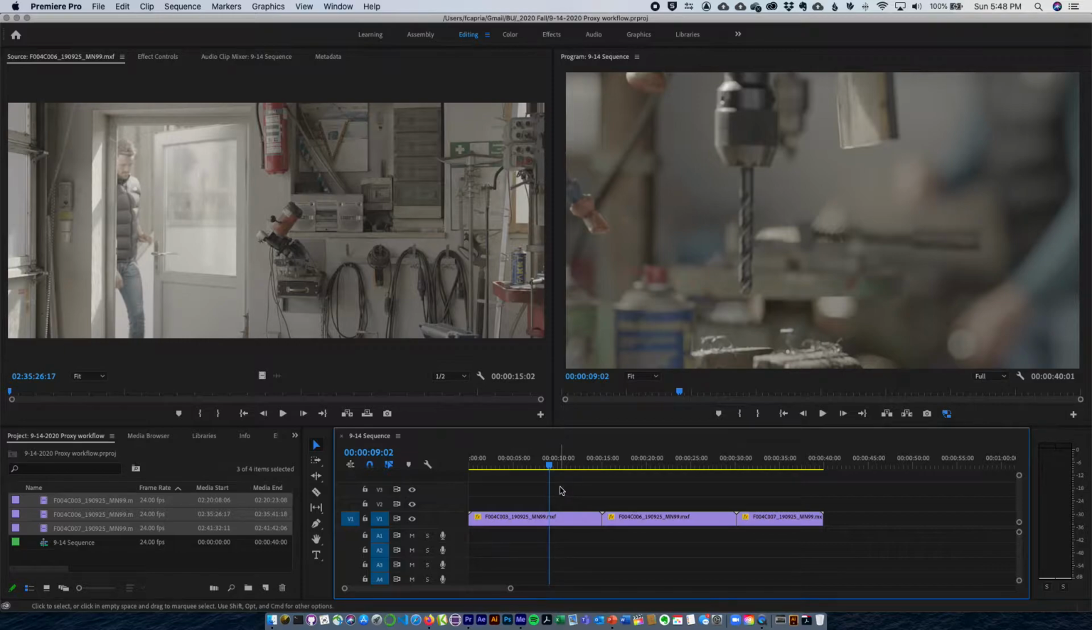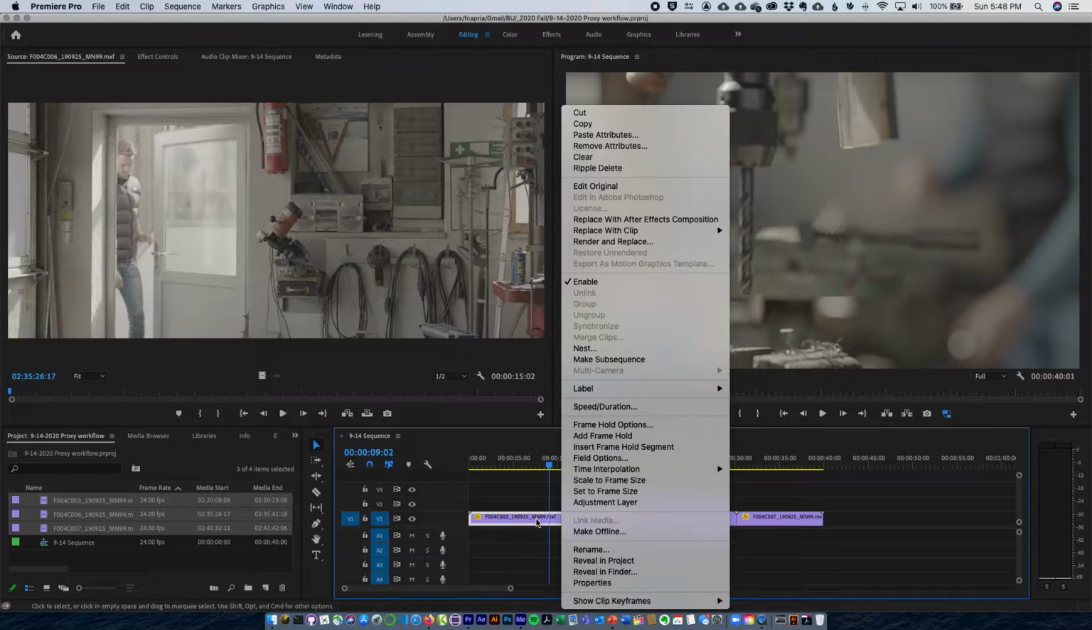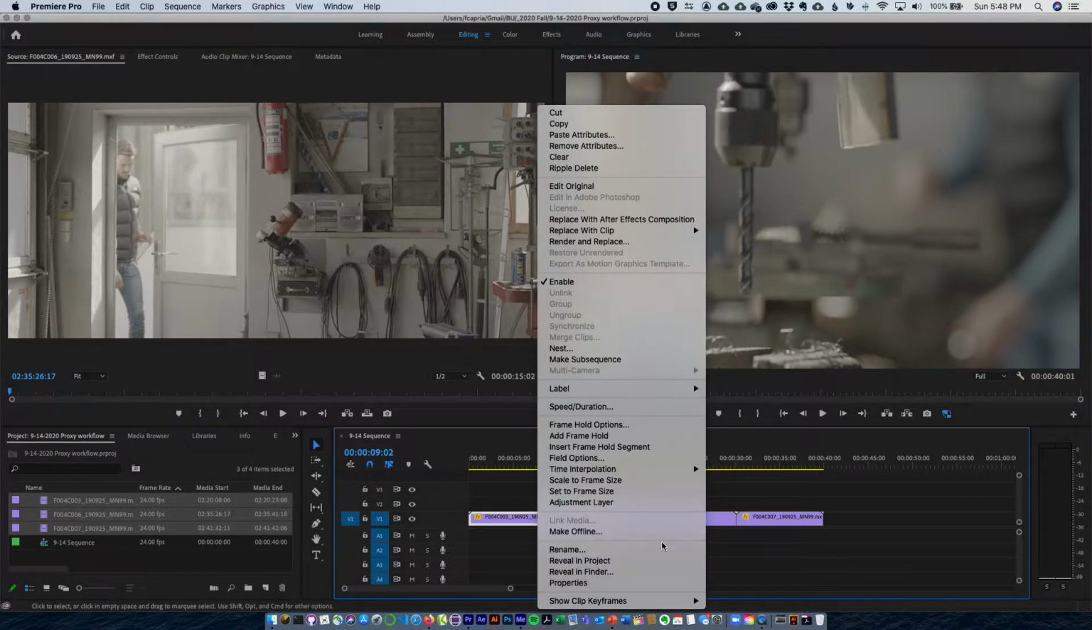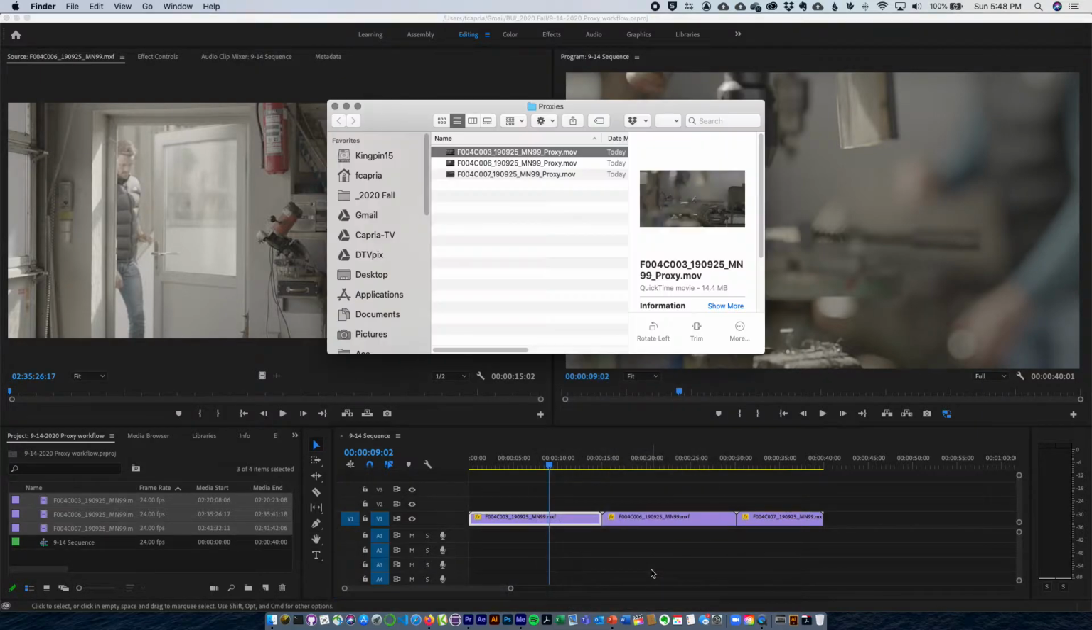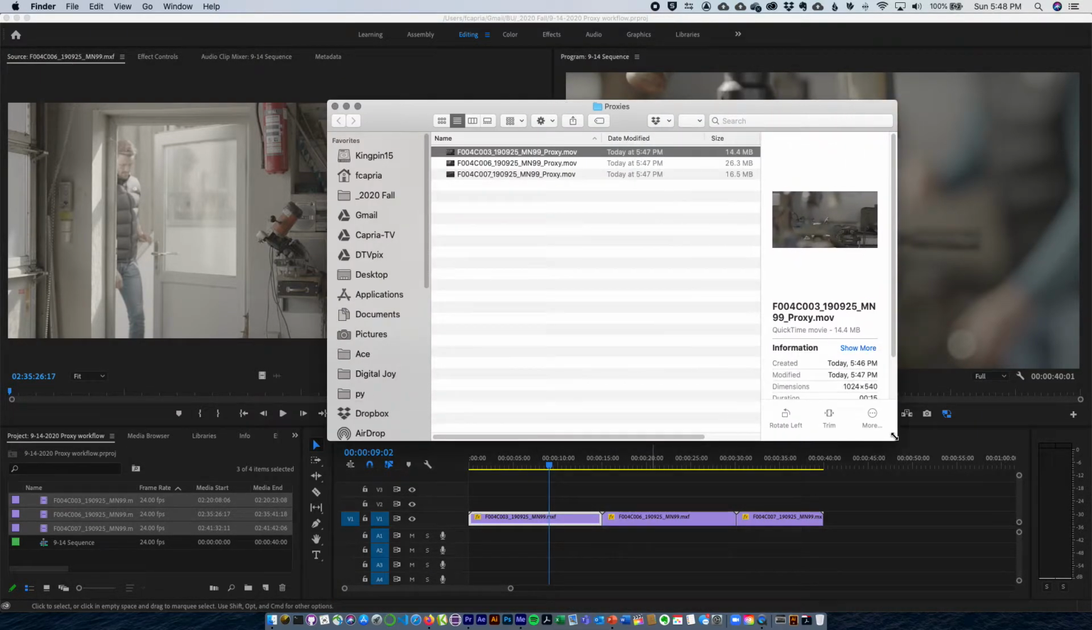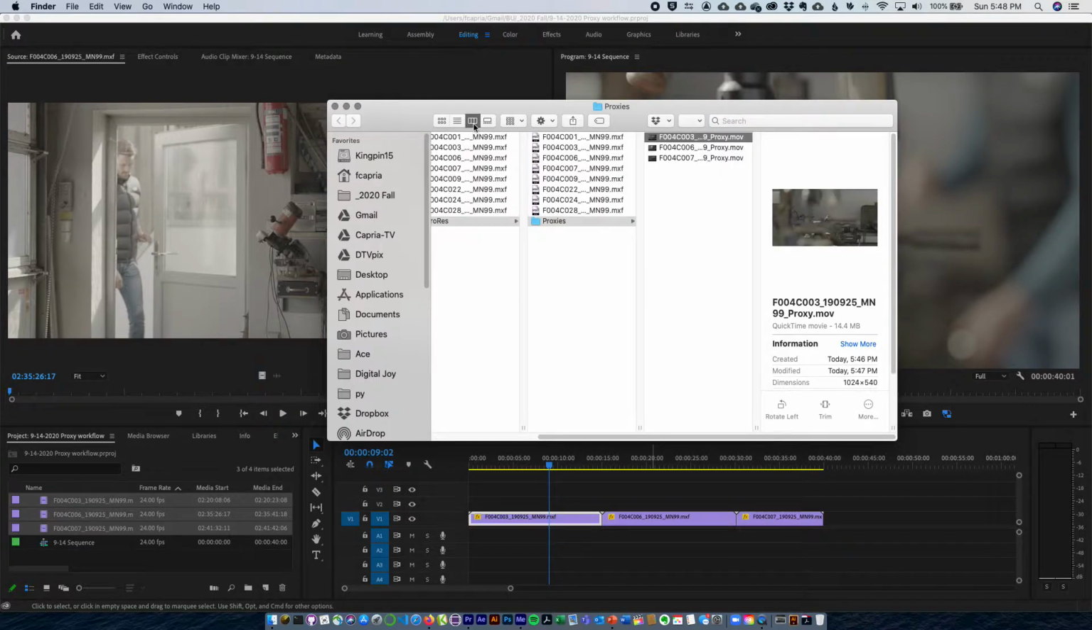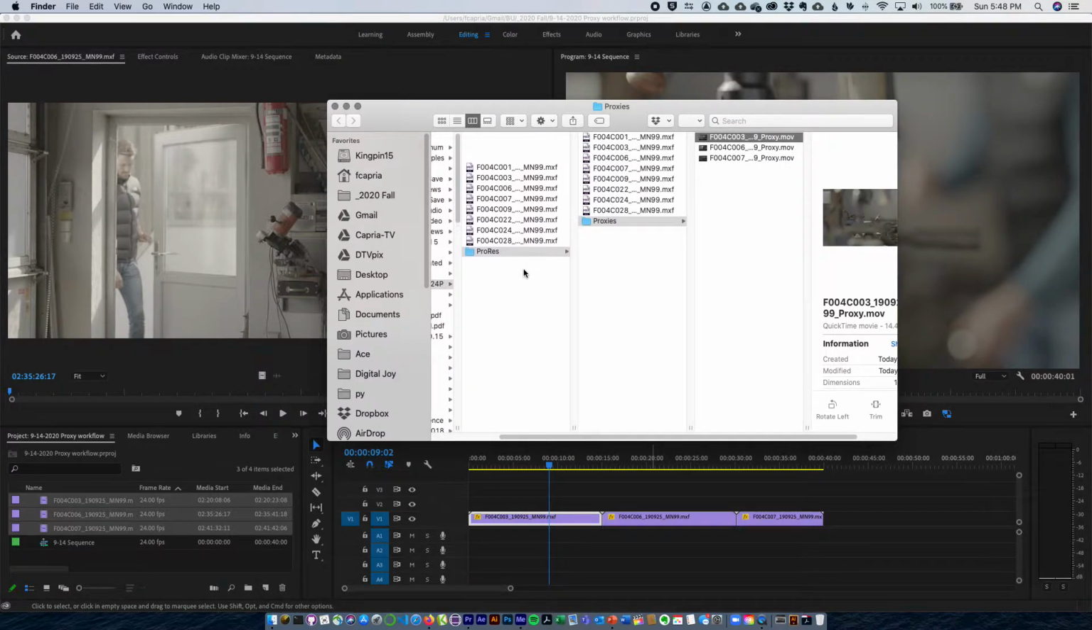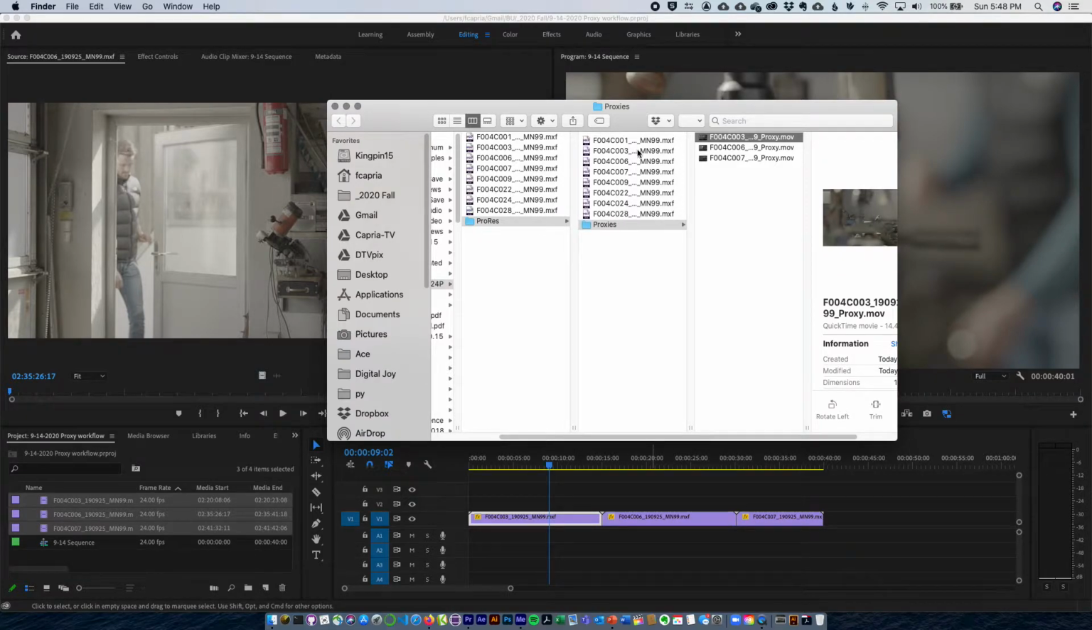How do I know I'm working with proxies? It's pretty simple. If I right-click on any one of these clips, I can say Reveal in Finder. And it's going to open the window, and you'll see it's in a proxies folder. And if I look at it in column view, it's in a proxies folder right next to my original source media. I've created 3 proxies.